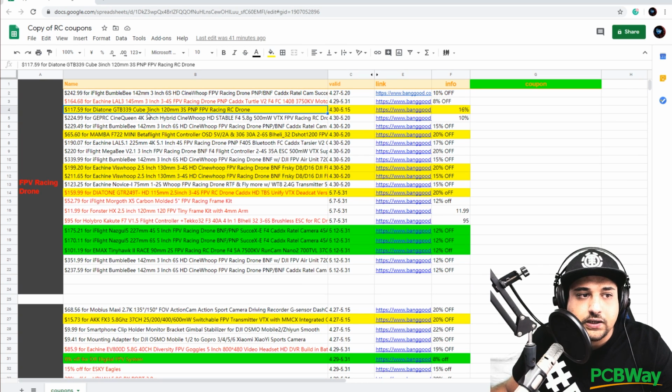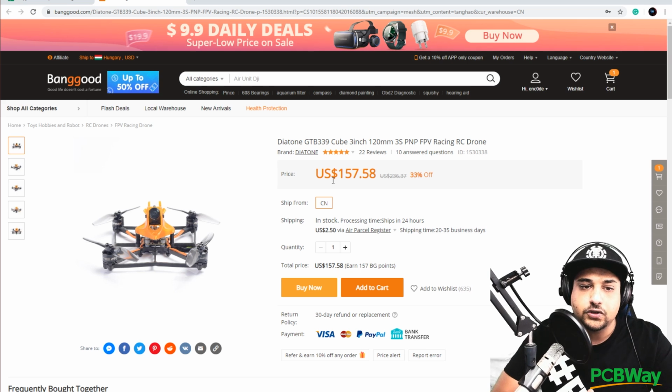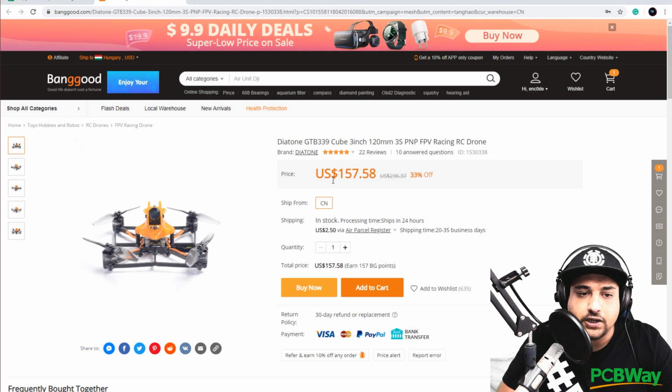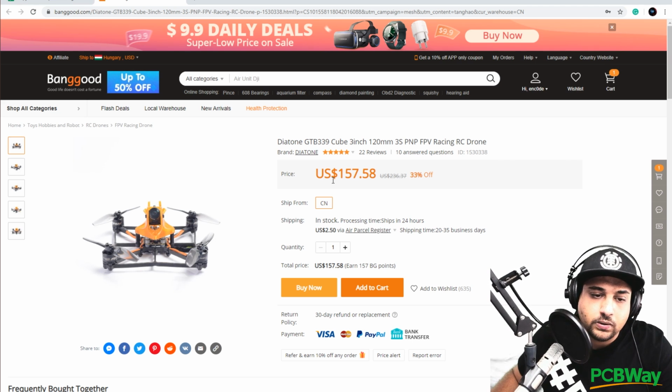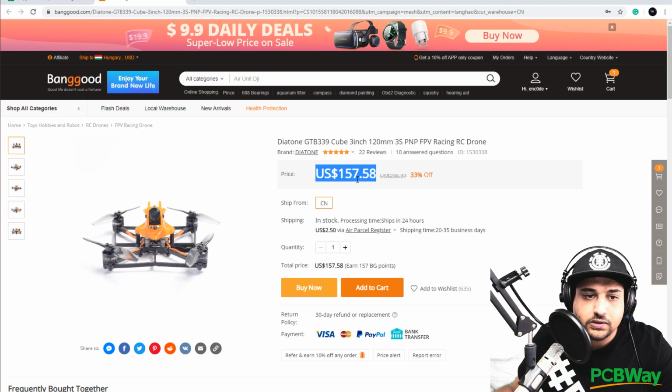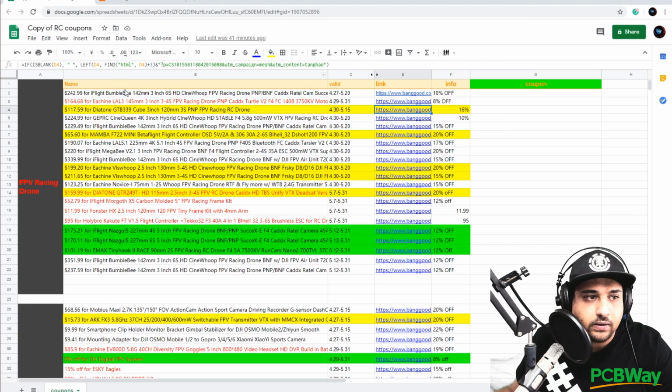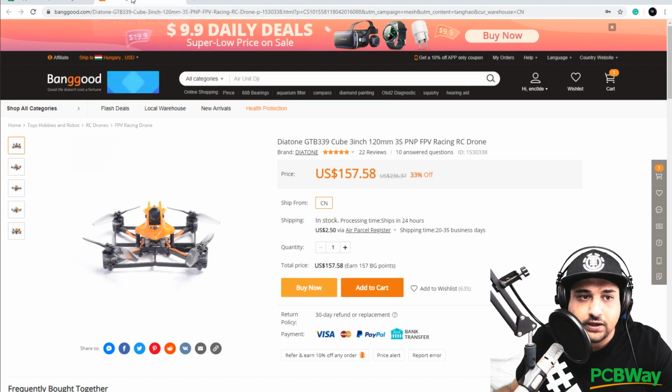So here what we see is the Diatone Cube 3-inch. Now this is a really nice quadcopter. However, there is one small tiny, I don't want to say issue, maybe it's been fixed, but it's due to the default PID, but it's probably worked out by now, which is it would oscillate on really high throttle. So yeah, just take that into consideration, but this is going to be for a really good price right now. With the coupon, you're going to get it for $117. It's $160. That is a really good deal.